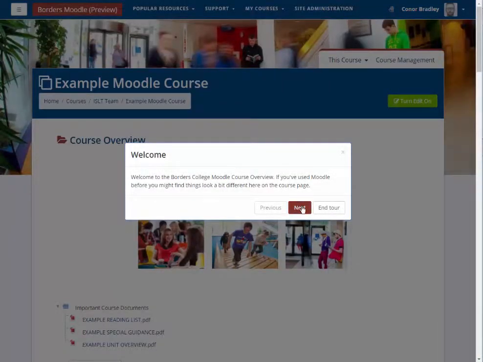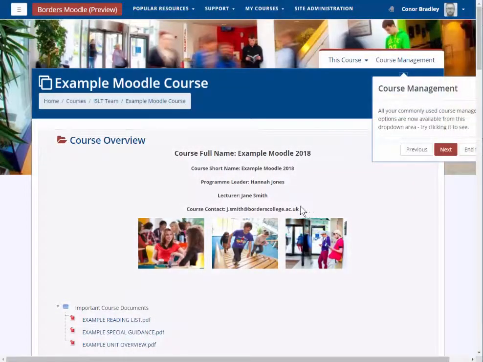We can see on here we've got a nice tour up, so I'm just going to hit the next button. It's going to take me through. What you'll notice now is that it used to be that you had a big block on the side of your courses where you did all your course management, so settings, users, stuff like that, and they were all hidden in a long, slightly complicated menu system. All the commonly used things you're going to want to change in a course are now all up here in this course management tab.